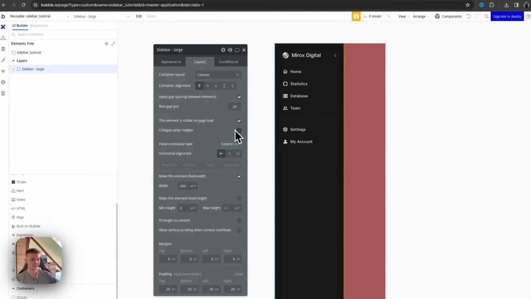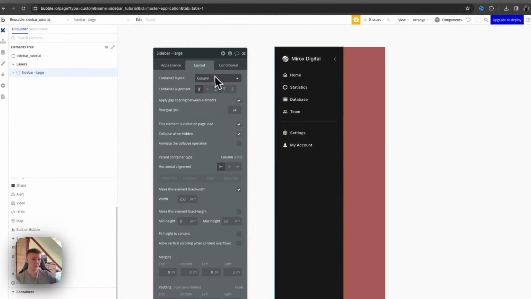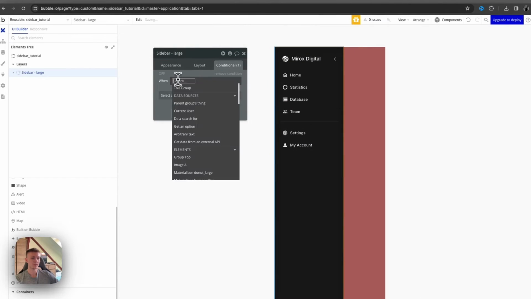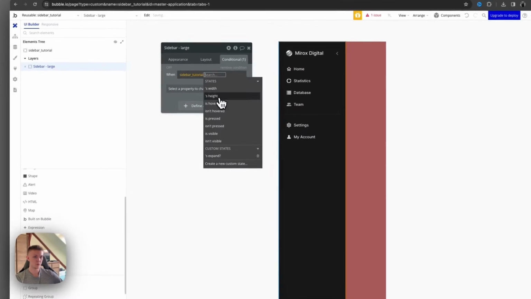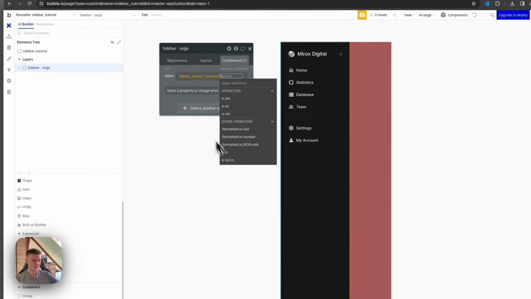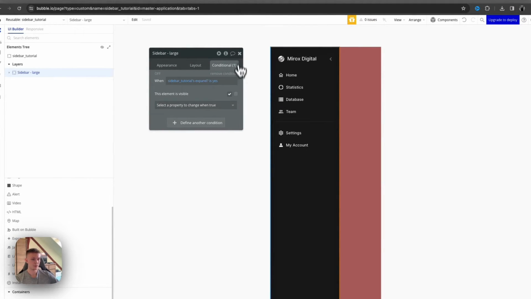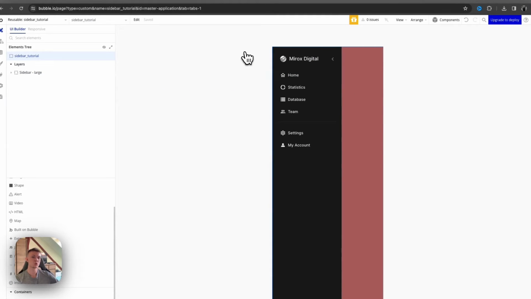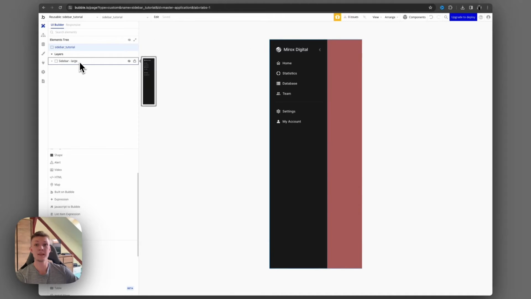And layout, this is going to be visible on page load, collapse when hidden, and we're gonna set the condition when sidebar tutorial, which is essentially this, expand is yes, then this element is visible, right? So when we hide it, we set the state to no, then it's not visible, right? So we have this. So let's design the mini sidebar.